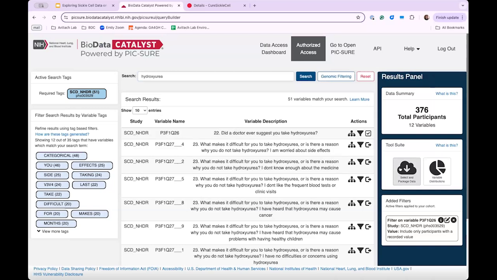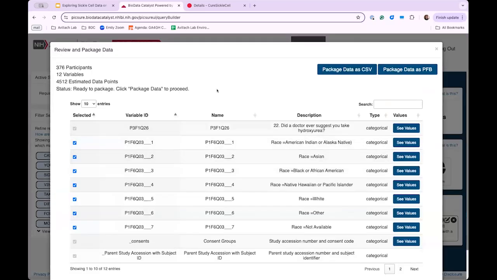The final piece is to actually select and package your data. So once you have your data frame all set up, once you've applied your filters, you can click the Select and Package Data tool, and you'll have options to package the data. So CSV is the option you can use to do a comma-separated values file or as a Python or R data frame. So there's a couple of options for you for exporting this. PFB is the portable format for biomedical data. This is a new feature that we've created, so currently under development, but let's go ahead and use CSV for now.